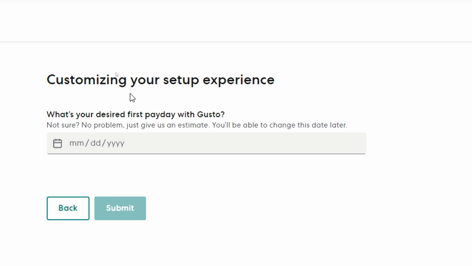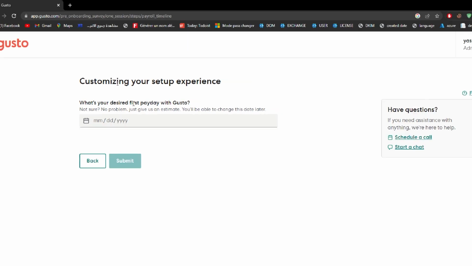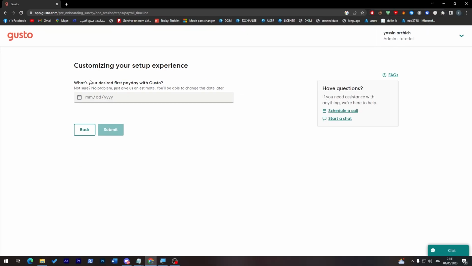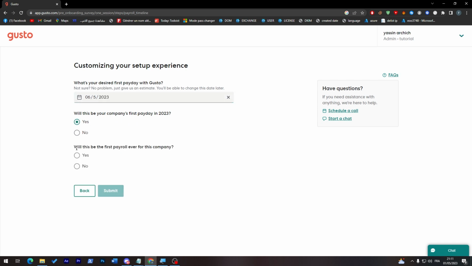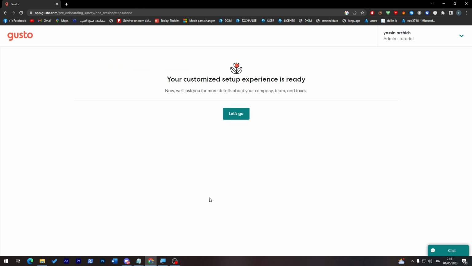What's your desired first payday with Gusto? So when do you want payday to be? For us, we're going to choose around something like 06, not 6, 06, day the 5th, and year 2023. Will this be your company's first payday in 2023? Yes. Will this be the first payroll ever for this company? Yes. And then click on submit. Your customized setup experience is ready.